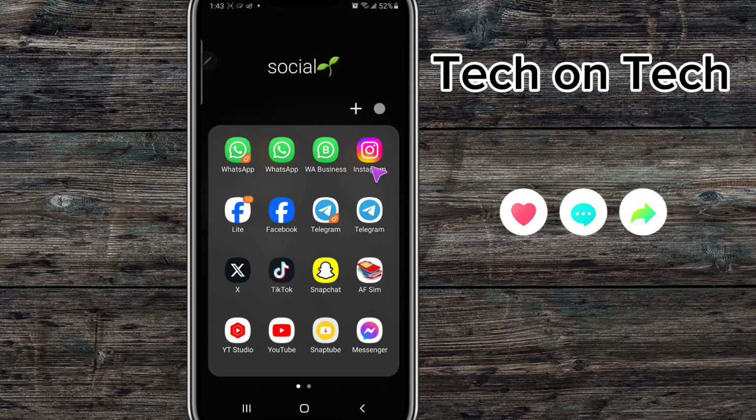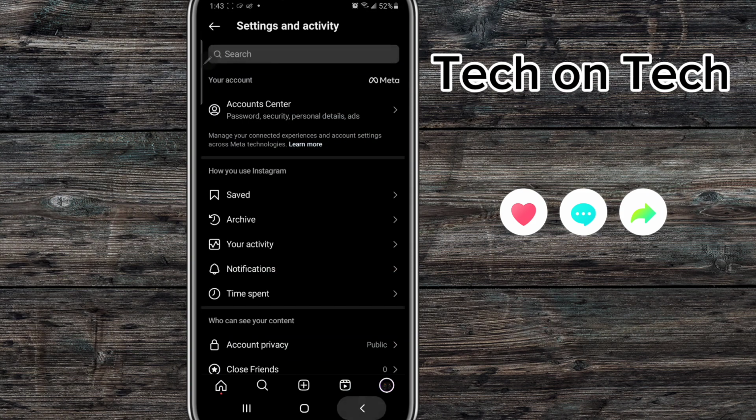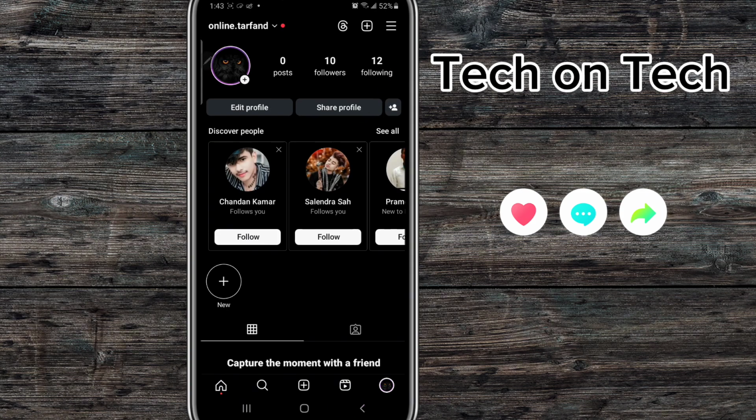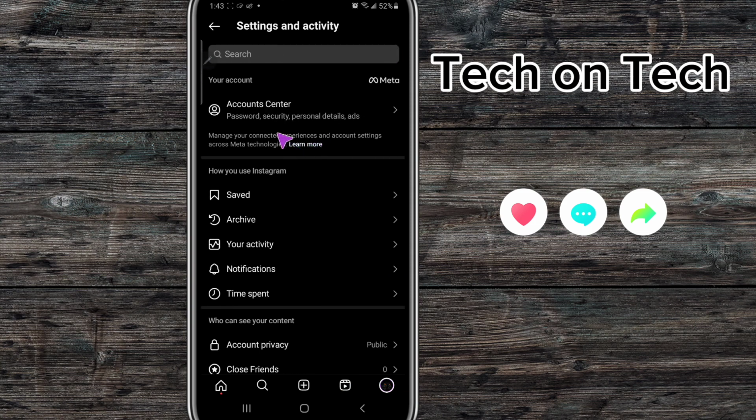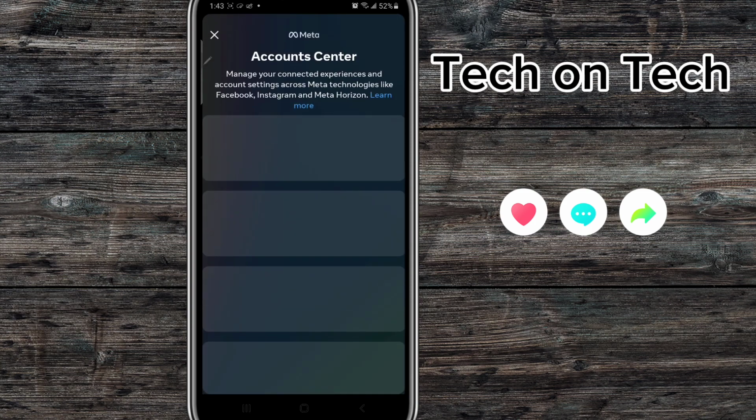Okay, step 1. Open Instagram and click your profile, click the menu and click account center. Okay, this is the account center.